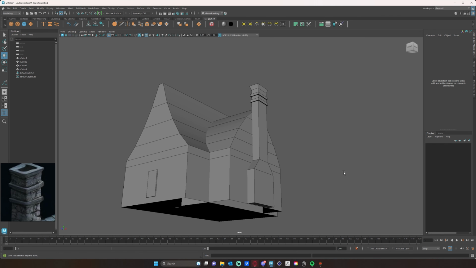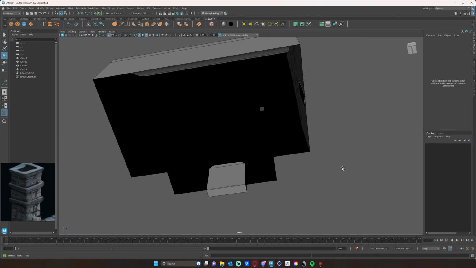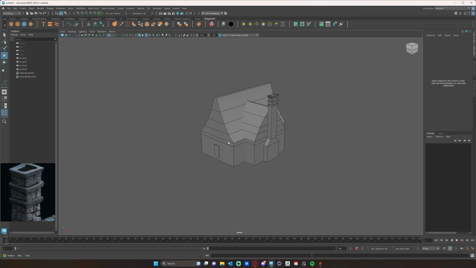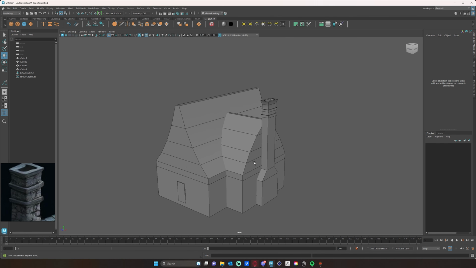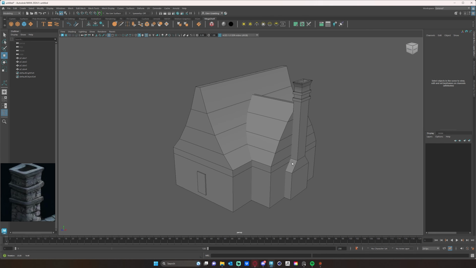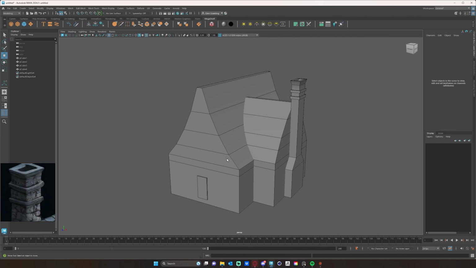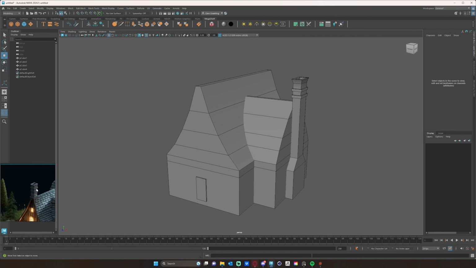But that's it. I may end up replacing this chimney entirely, and that's okay. It's no big deal. But we have our initial block out for our house. Next, we can probably start working on things like the cutouts or the holes for where the windows will go, and then move on from there.